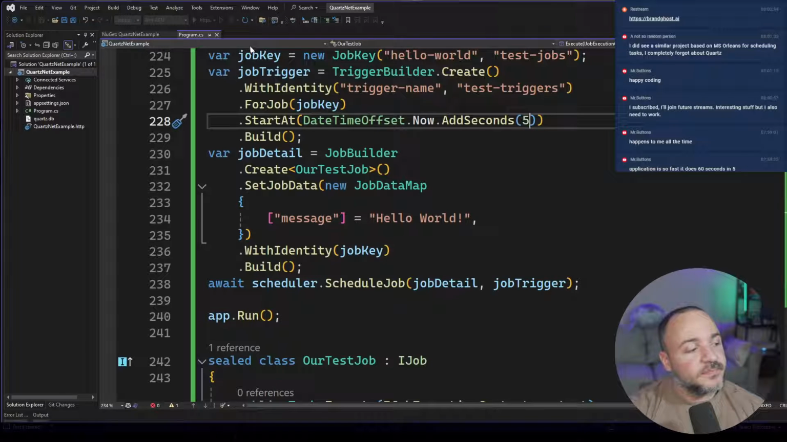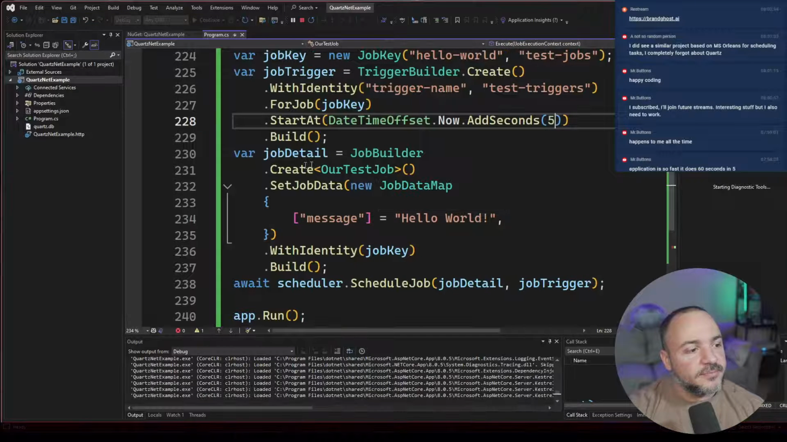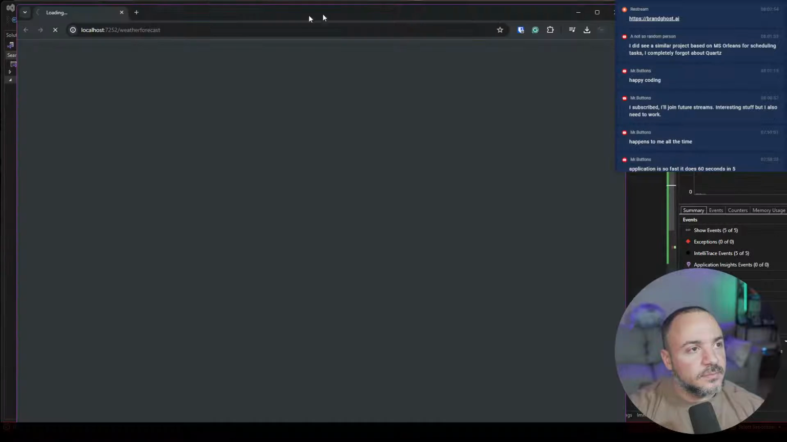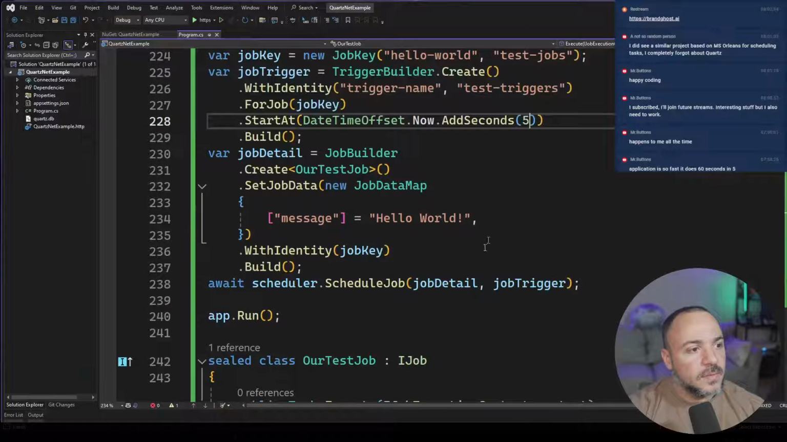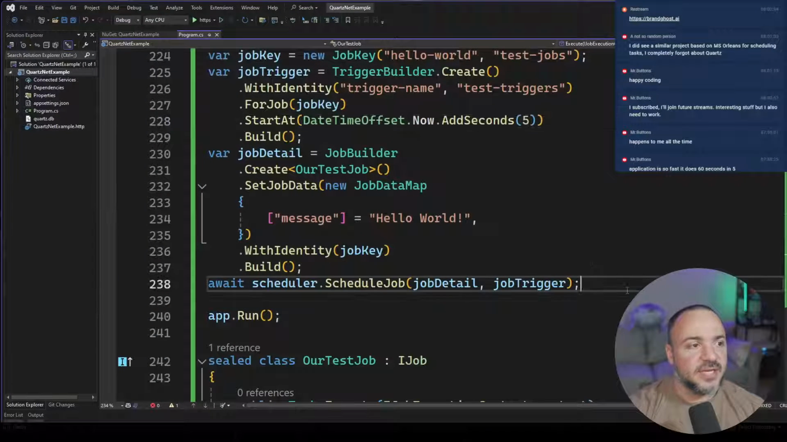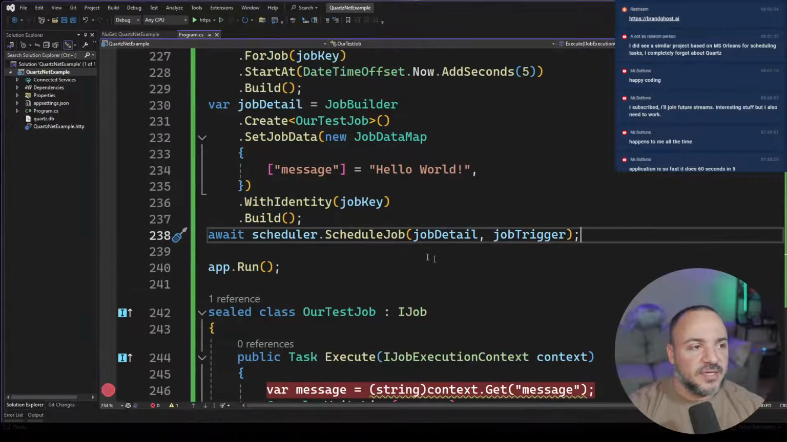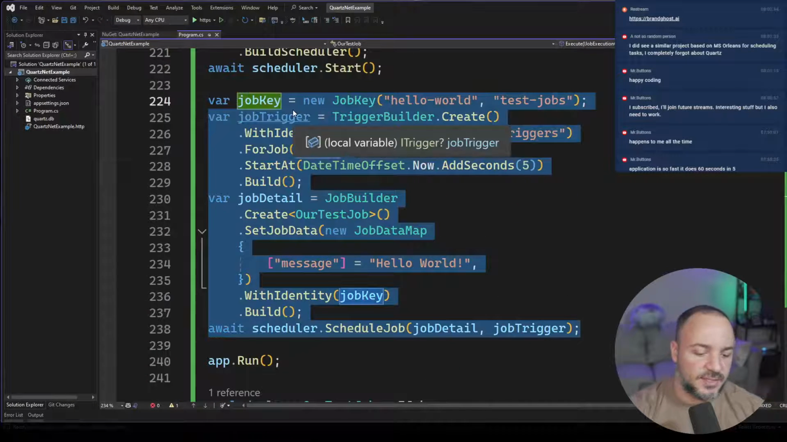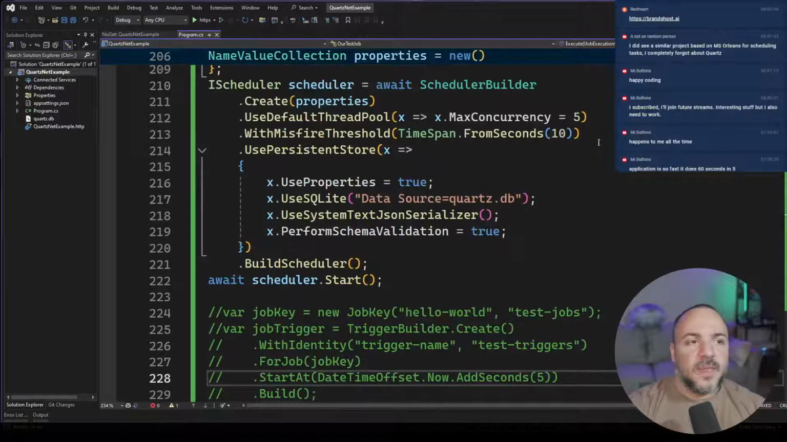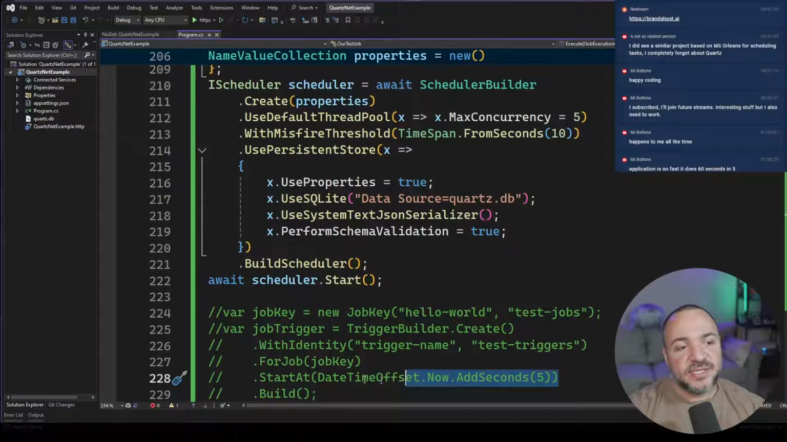Okay, so now I have to wait 10 seconds. And what I'll do in the meantime is comment out this. What I'm hoping to see here is, I should explain this a little bit further. So I said I want to fire this thing off in 5 seconds, and it's going to be longer than 5 seconds by the time I go restart this app.